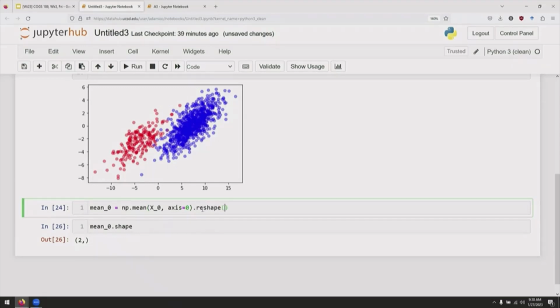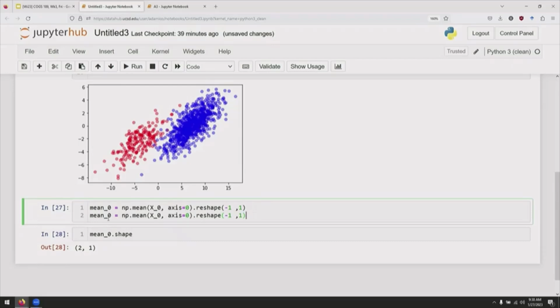I can reshape it with this function. This is saying I want the new shape to be the size of the last dimension, which in this case is 2, and then I also want it to be 1. Now when I do that, I can see it's a 2 by 1. And we can just copy and paste this for class 1. Okay.